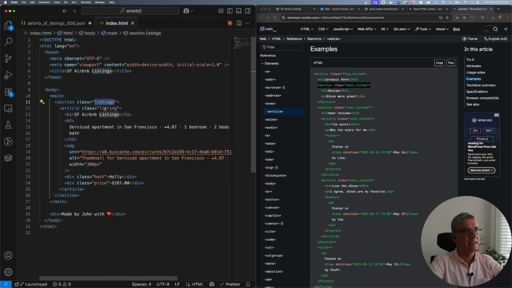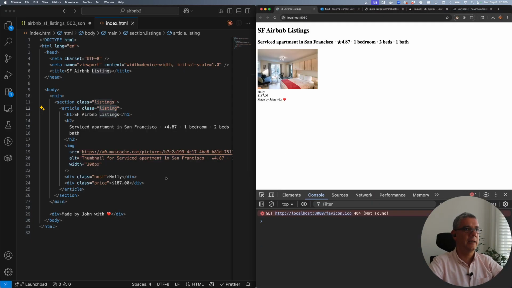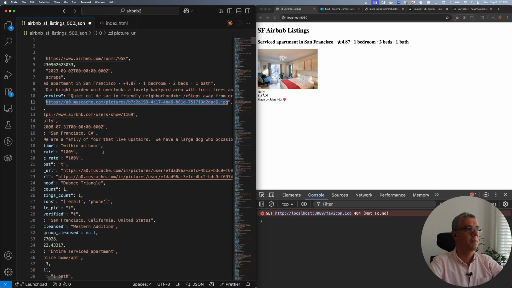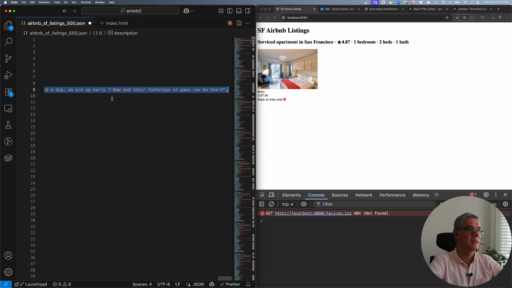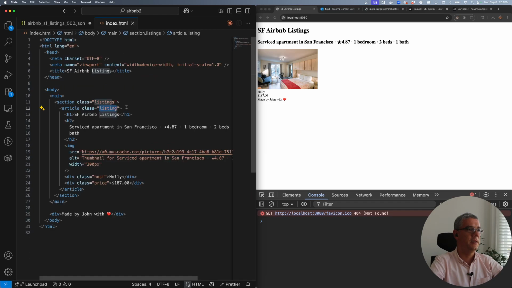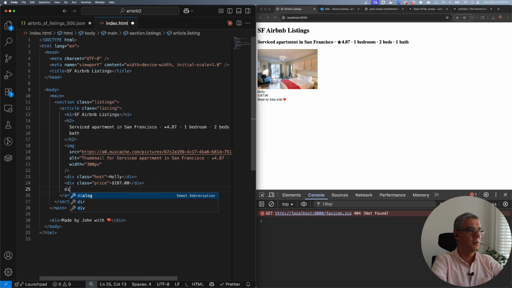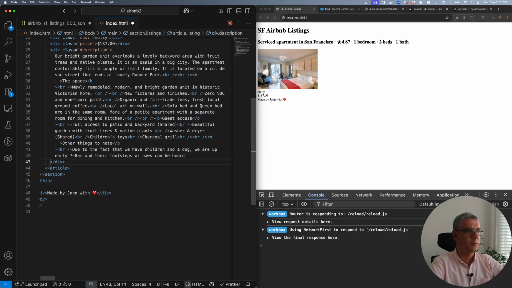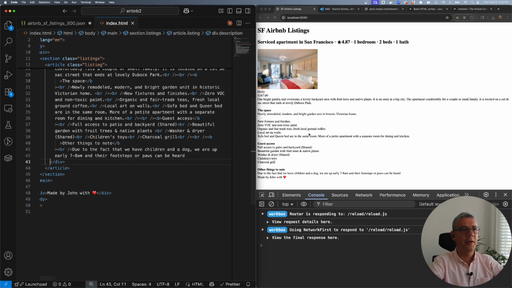Notice that this is listings and this is just listing, and that could be useful later in the CSS. So now I have that element. And then I can keep on copying stuff from this. So for instance, here it's going to be the description. So the description, and then I just put that in there and I run Prettier, and then you can see here is the full description.